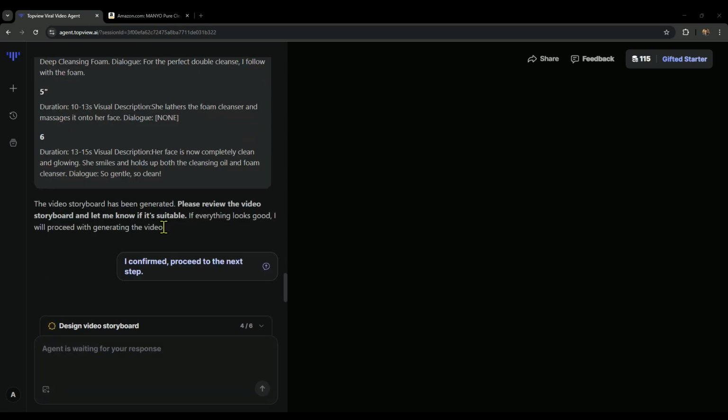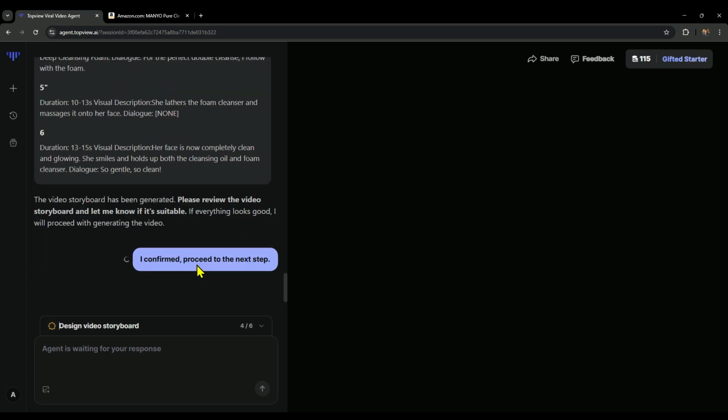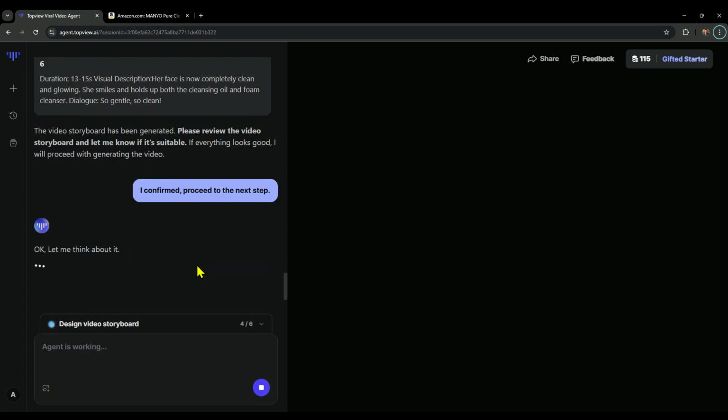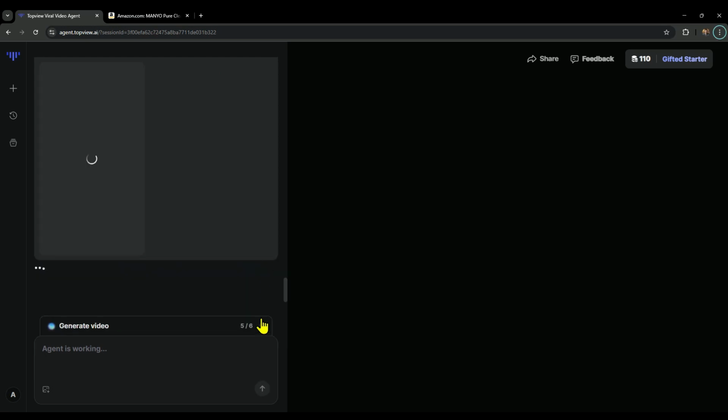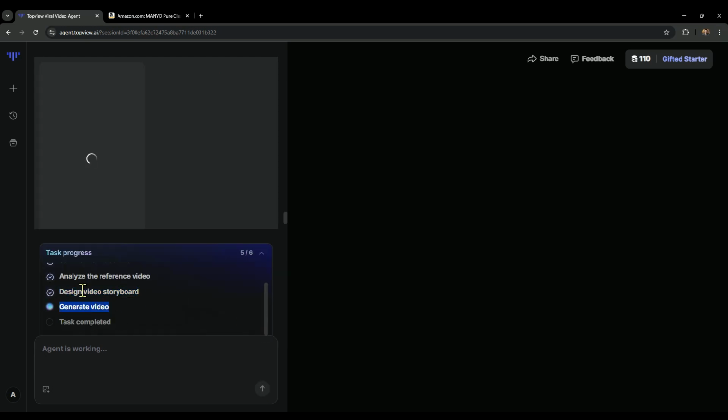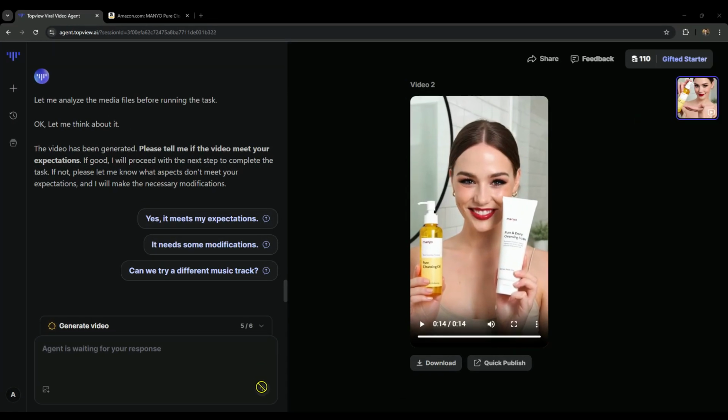In the final step, simply click I confirm, proceed to the next step, and the video agent will begin generating your video right away. That's it. Once you hit that button, the whole creation process kicks in automatically. Alright, the agent is now working on generating the video, and as soon as it's done, I'll show you the final result. And in just around 2 minutes, our video is fully generated. Let's go ahead and hit play to see how it turned out.